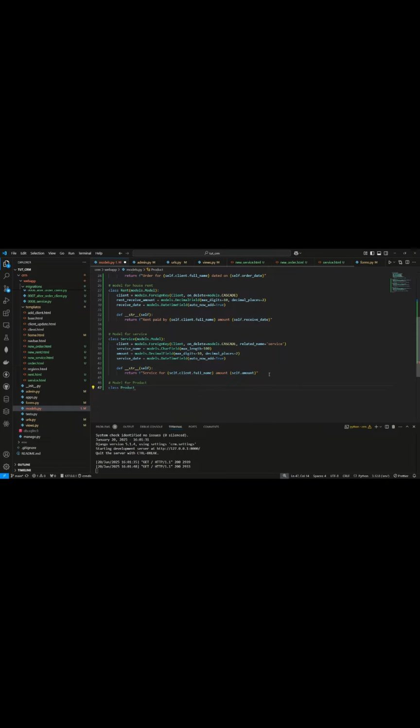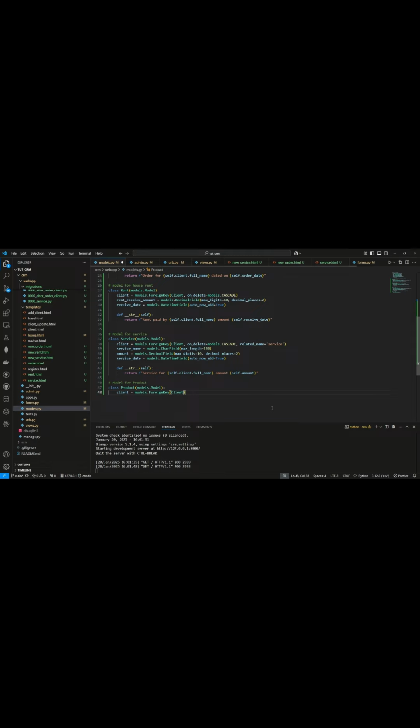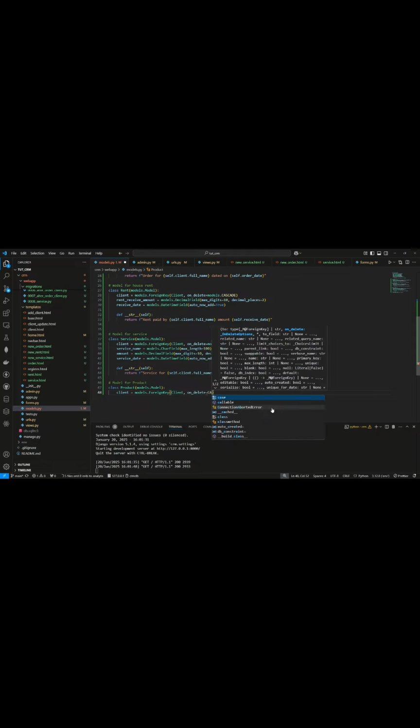Right? So let's create a model class called product. And as usual, write models.Model inside the parentheses. Now let's define a field called client, which is actually a foreign key for the product table. Here the foreign key is actually referring to the ID of the client table. So refer to the client table inside the parentheses. Here put on_delete equals models.CASCADE.